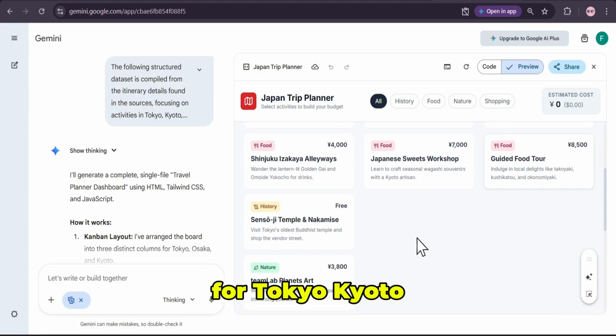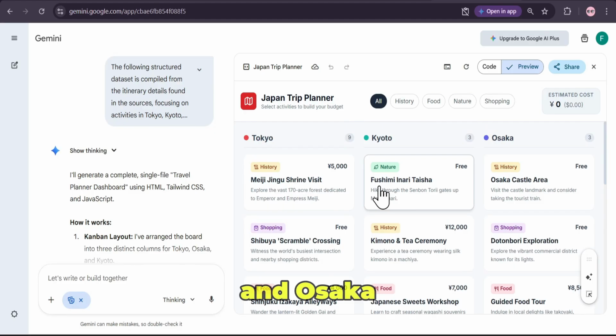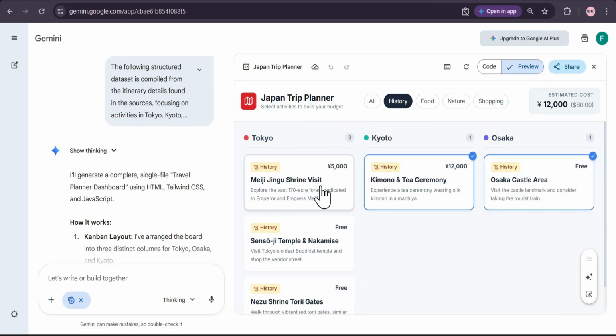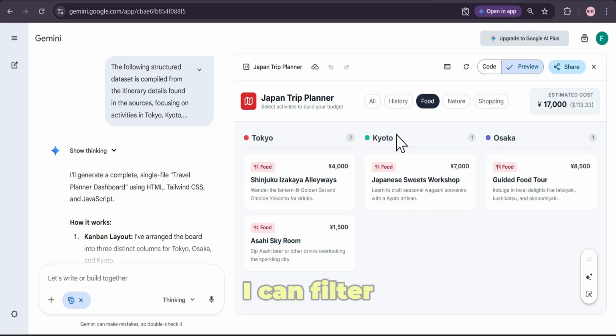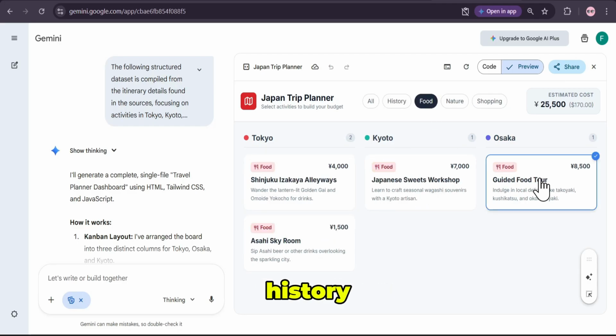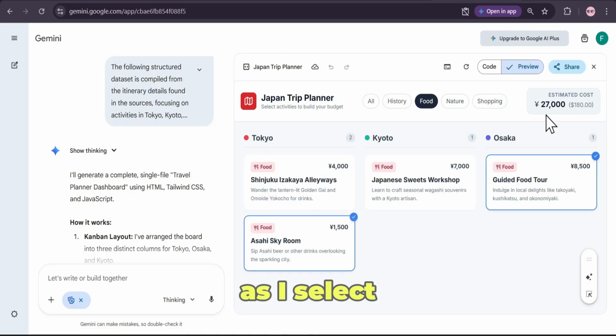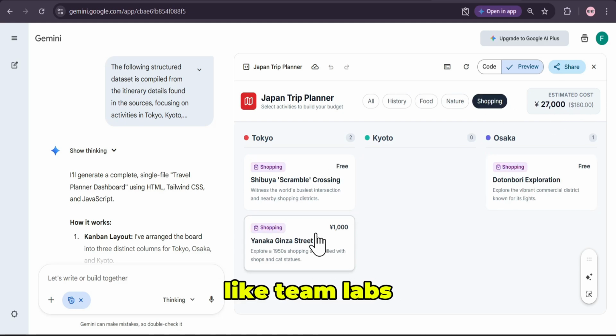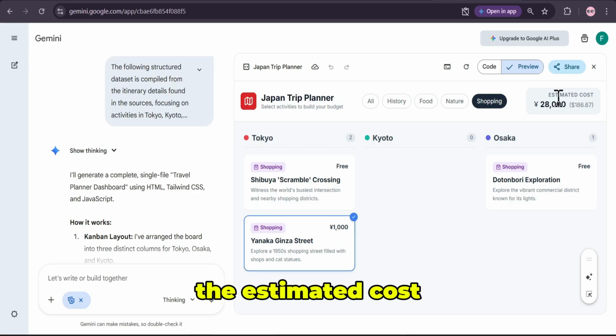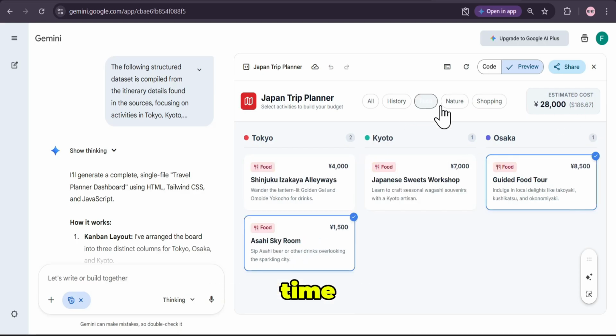I have columns for Tokyo, Kyoto, and Osaka. It built a functional app. I can filter by nature or history, and watch the top right corner. As I select activities like teamLab or a Wagyu dinner, the estimated cost updates in real time.